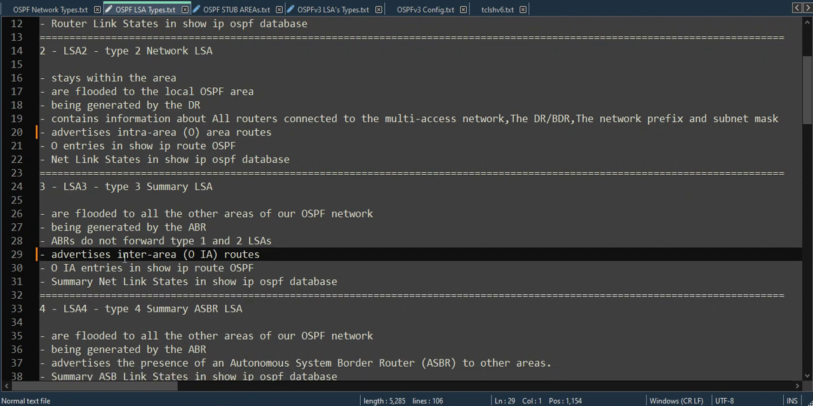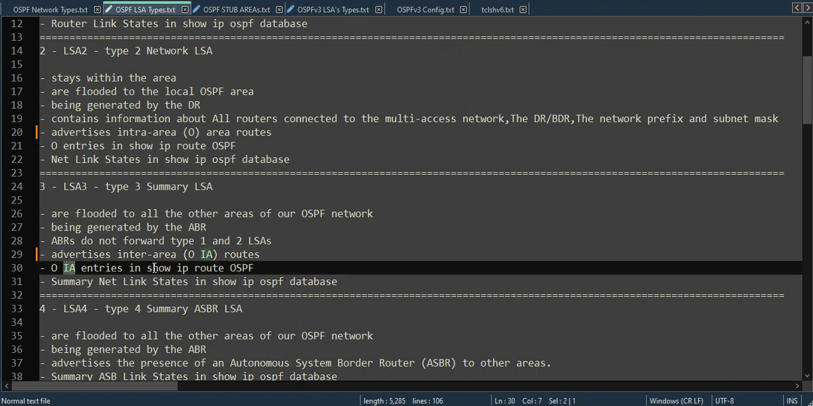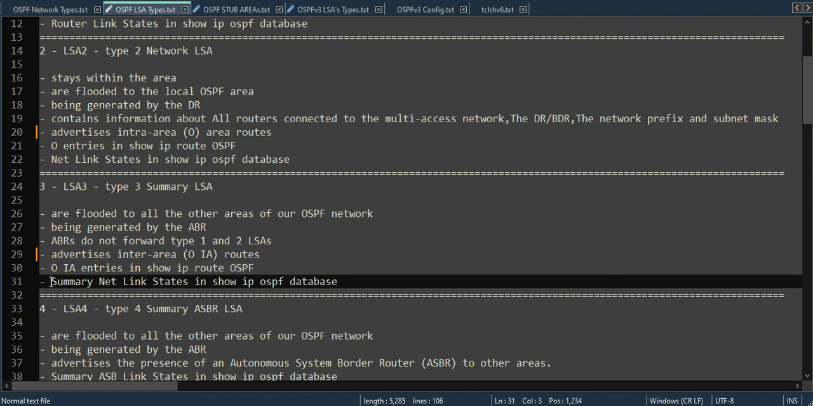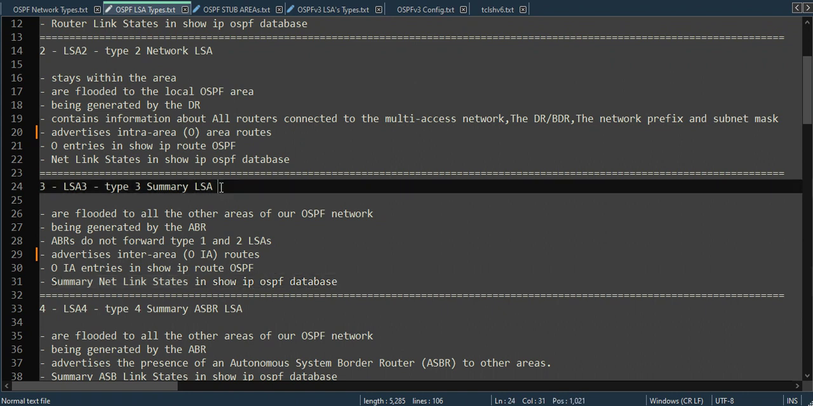LSA type 3 advertises inter-area routes, and we see all IA entries in show ip route ospf. It is verified in show ip ospf database by summary net link state. Summary net link state in the OSPF database is for type 3 summary LSA.